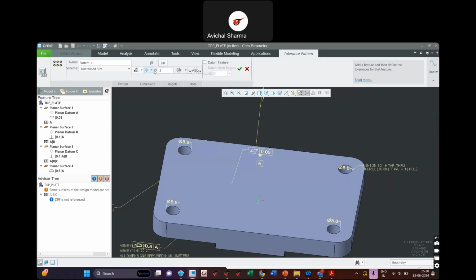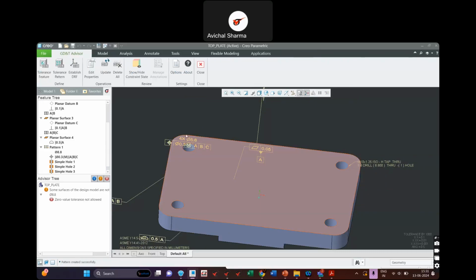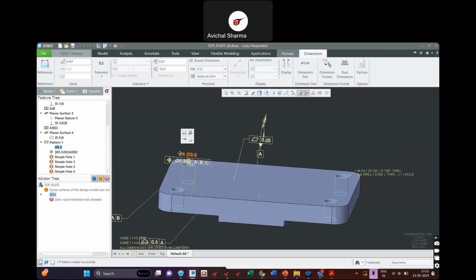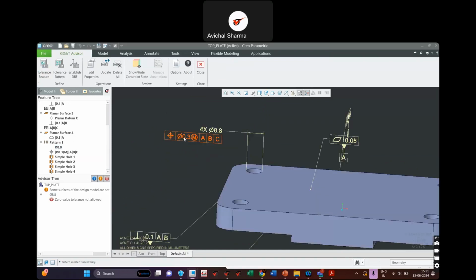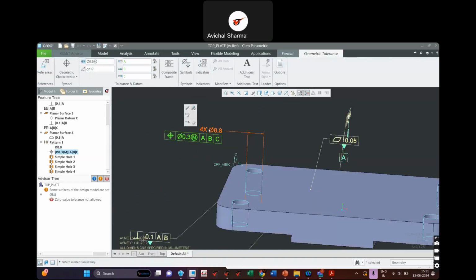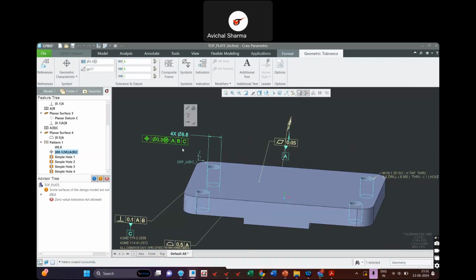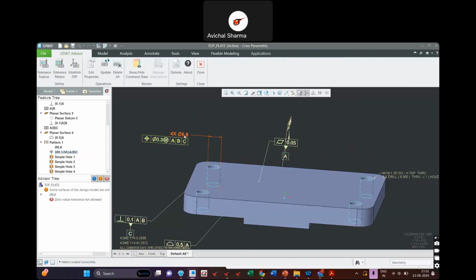Okay. And once I click OK, now I have the position tolerance defined. 4x is because we have 4 features here, so 4x. Then we have the size, nominal size, and then we have the position tolerance. 0.3 diametrical tolerance zone, 0.3 position tolerance with maximum material condition.